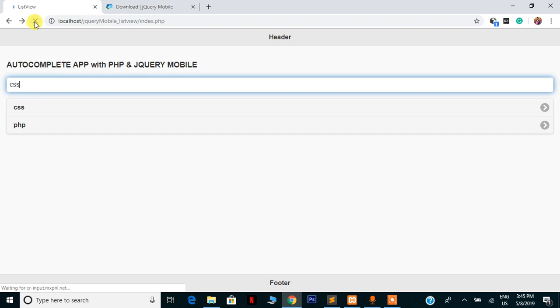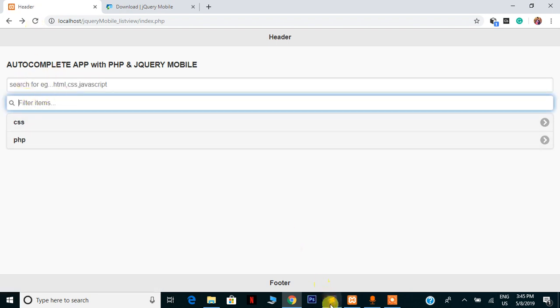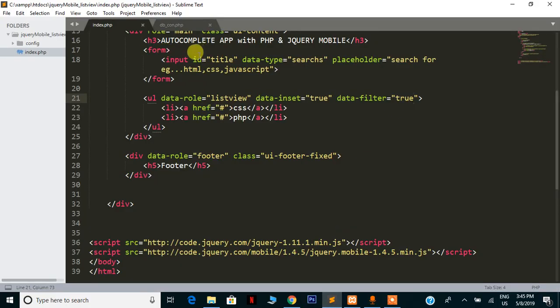I know we have made some error. There are going to be two filters here, and the error that we have made, remember we gave this input field an ID. Then we need also to tell this list that the data we want you to filter has to be coming from this input field, and we can easily do that by putting data-input, and we pass in the ID, which is titles. So we say hash titles.